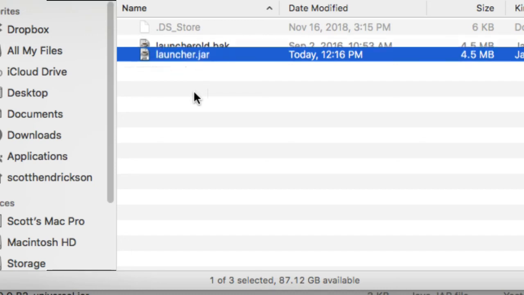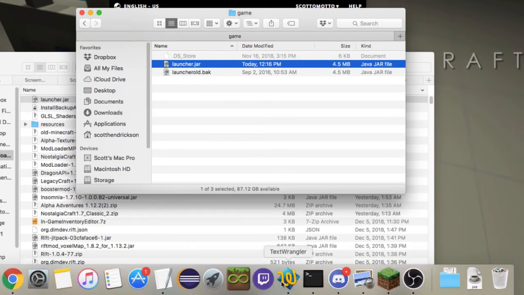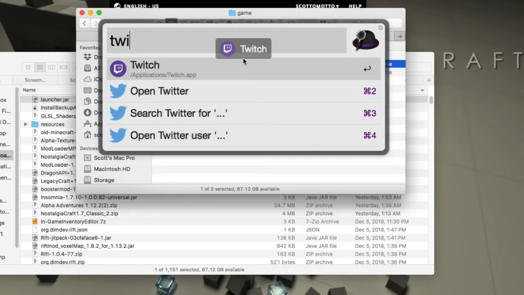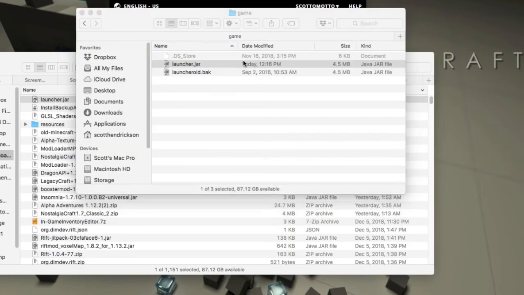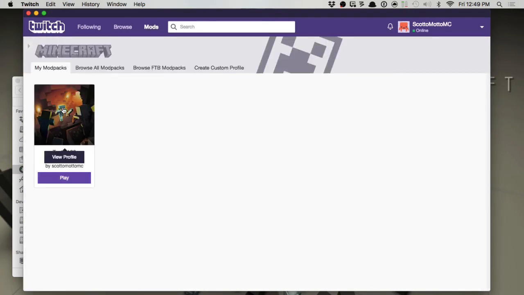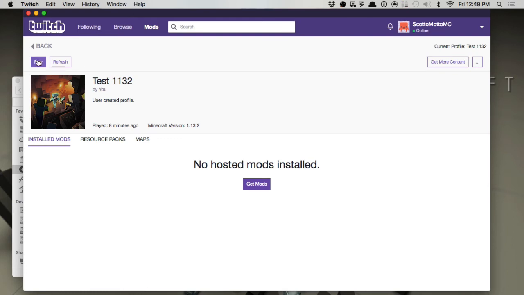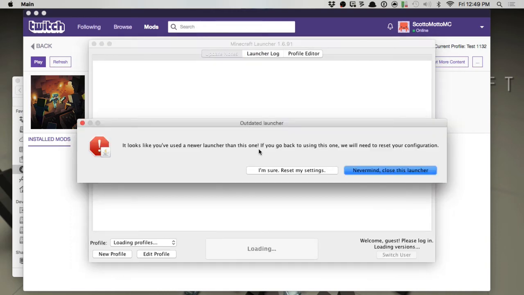Like I said, this is the new launcher, 1.6.91. So let's open Twitch again and go to there, and we'll see if it gives me the message it gave me before. It said, looks like you're using an older launcher, do you want to change your settings? And I had to say yes to that. Let's see if it does that or if it's already changed its settings. I did move back and forth to test them. I didn't get that message, I don't think. But you will get a message on the screen. Yeah, here it is.